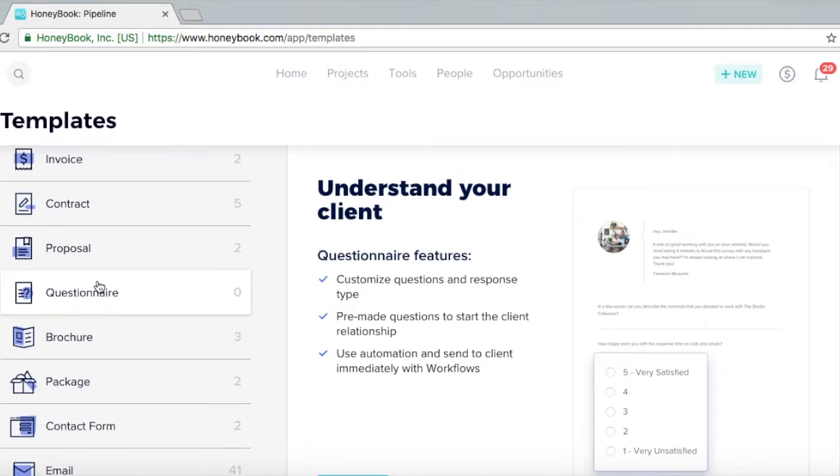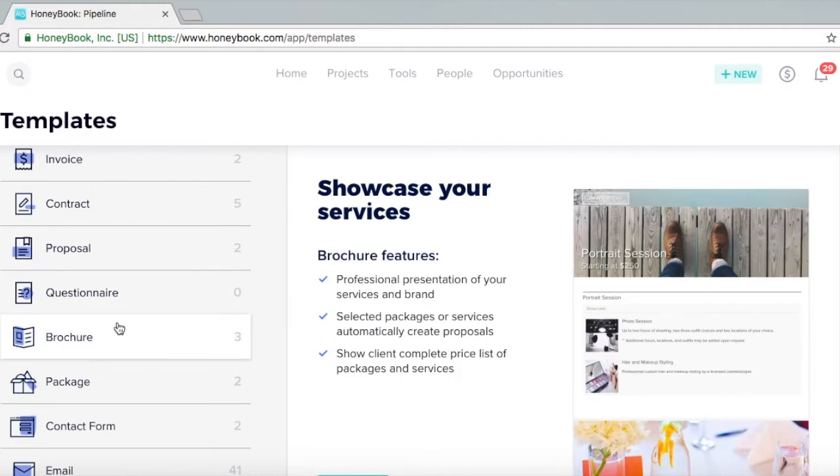We don't use questionnaires with our clients, but you could, and I feel like that would be a really cool thing to do. If you have new projects and new clients and you want to send them a questionnaire to get to know them better, you could do that. You would select the fields that you want to put into it and send it off to them through HoneyBook. It's very simple. We have 3 brochures that we like to use.